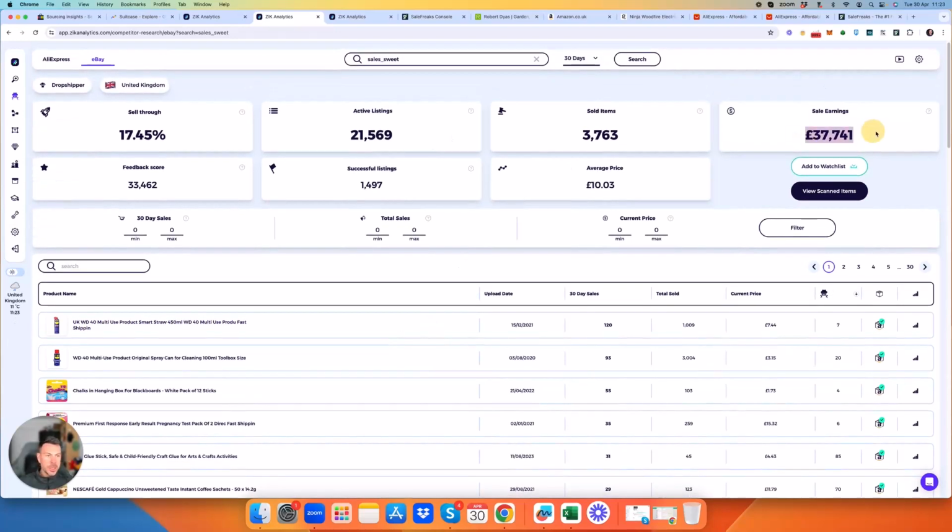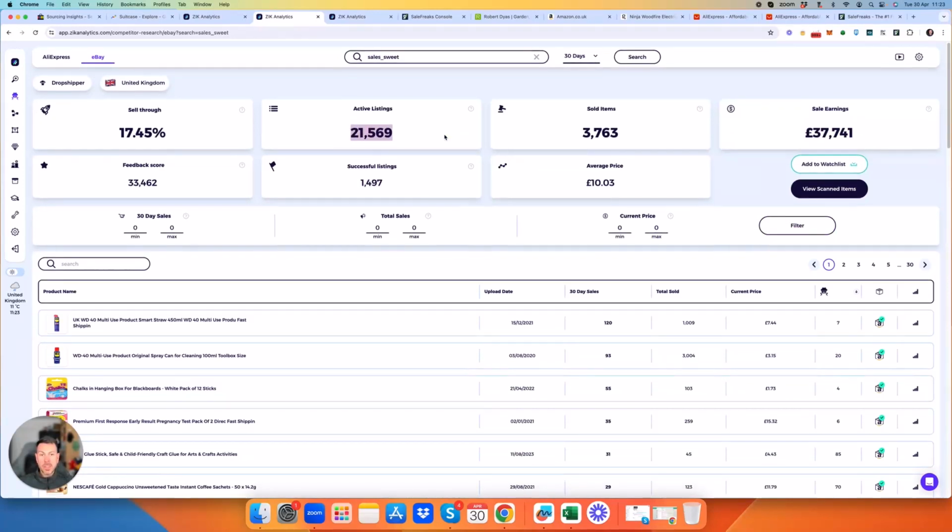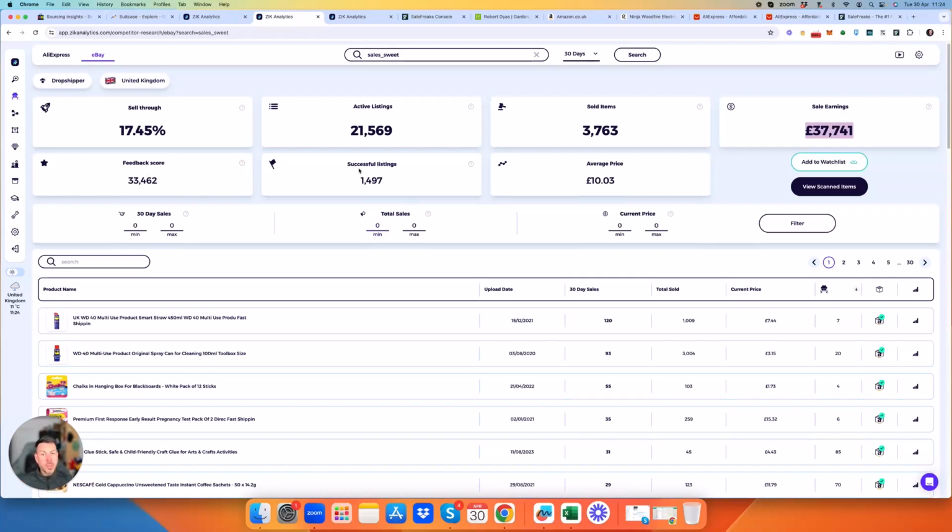Here's another person here, 37,000 in revenue, 1,500 successful listings out of 21,500 listed, average price of £10. If he's making 10% here, it's nearly 4 grand profit. Okay, he might have some software costs and things like that. He's still going to be making more than the average salary in the UK and probably doesn't even do it full time. 33,000 feedback means he's probably done over 100,000 in sales. If it wasn't profitable, he wouldn't be doing it. It just wouldn't have scaled to that level.